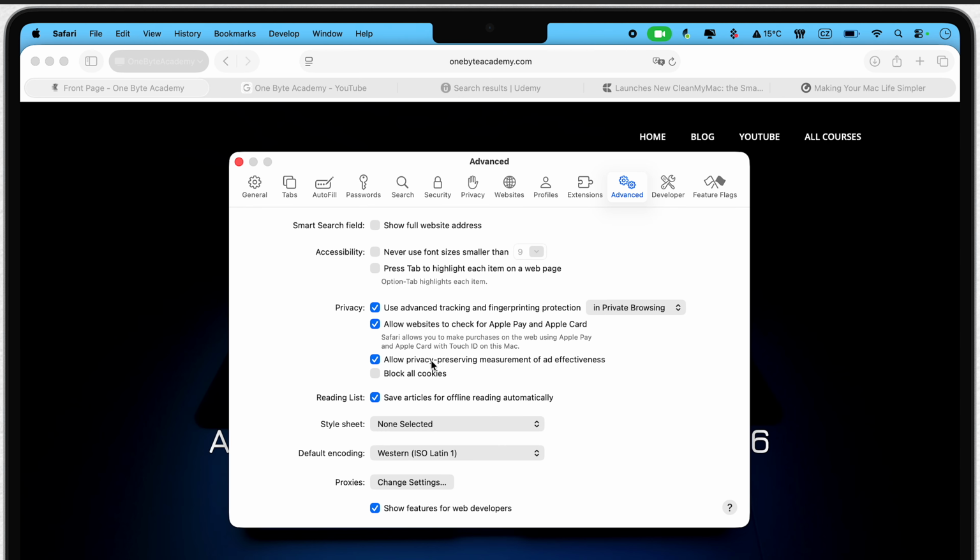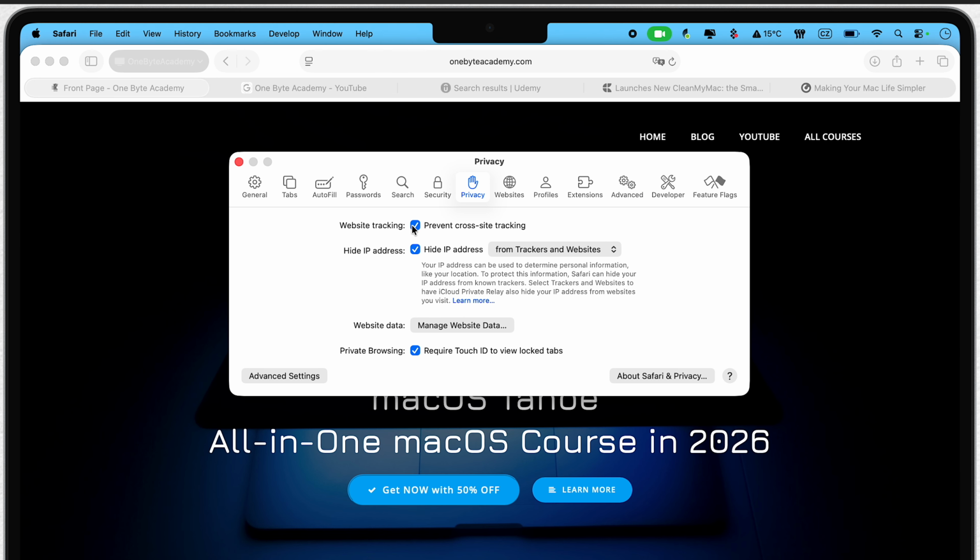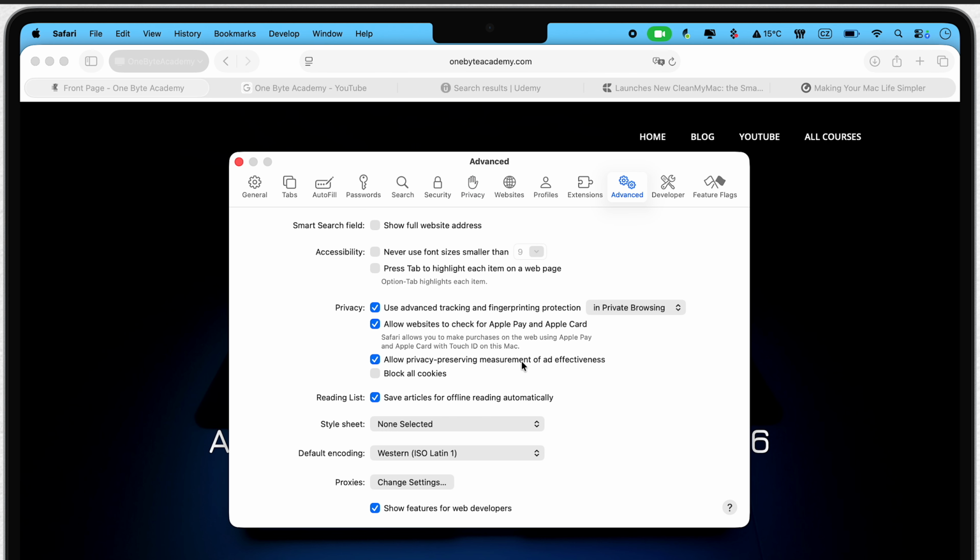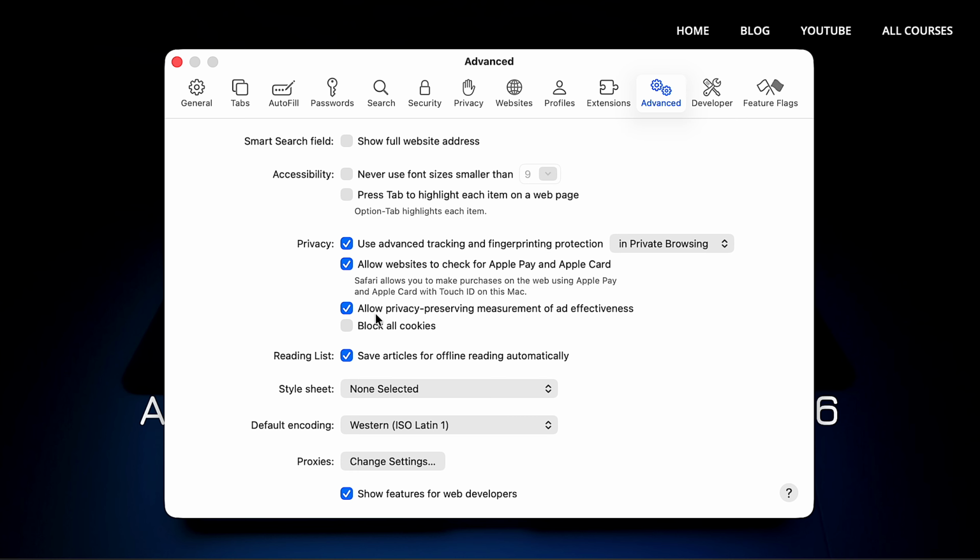Next one is called Privacy Preserving Measurement of Ad Effectiveness. It is similar to the other one, the cross-site tracking option we stopped at on the Privacy tab. This one works a little bit differently. When this option is enabled, Safari will send reports to advertisers, helping them measure the effectiveness of their campaigns. But it's actually done without compromising your privacy. So you will be seeing ads based on your viewing history and your interests, while still preserving your privacy. These reports do not contain any personal information, so it's a really useful option to keep activated. You don't want to be seeing some random ads on the pages you are visiting.